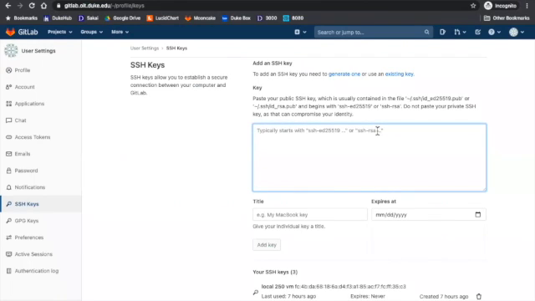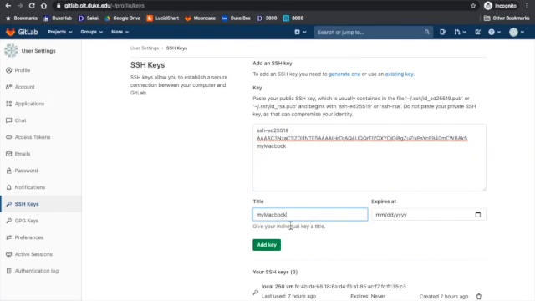As you can see, the key starts with the SSH dash and the key type, followed by the actual key and the label for it so you can identify it. Click Add Key, and then you are done.